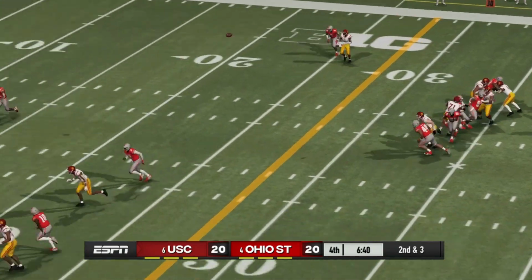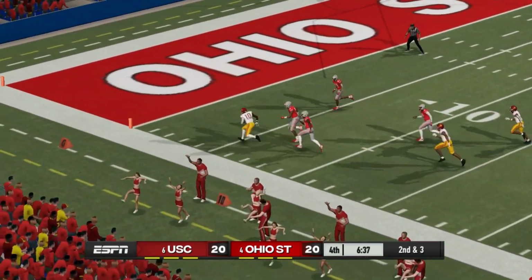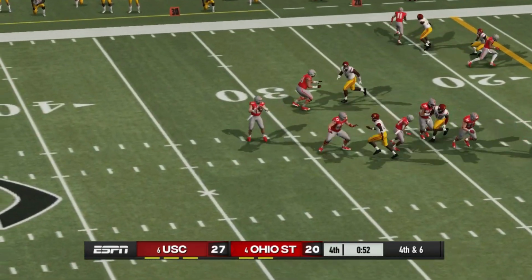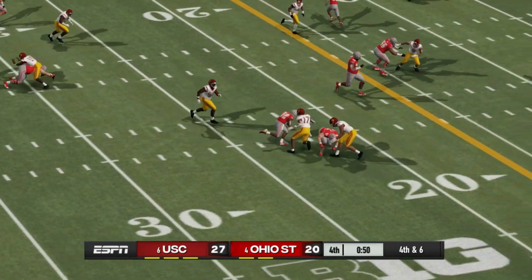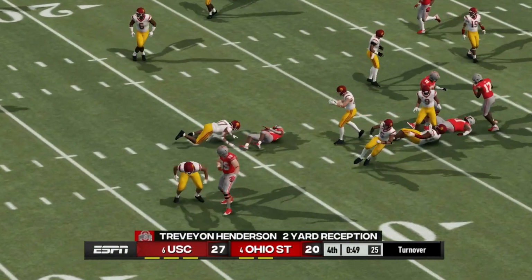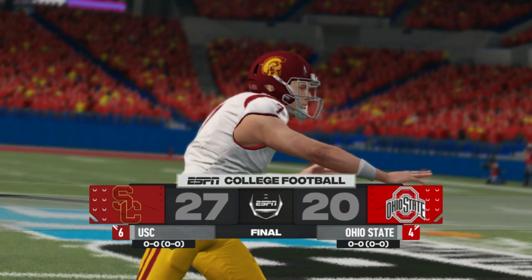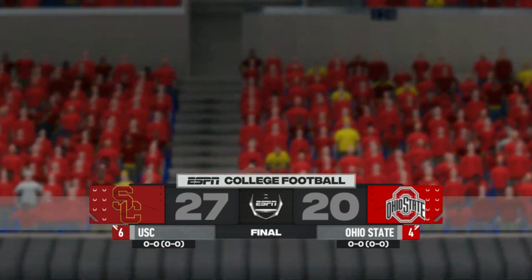And after a stop, USC gets the ball back. A beautiful pass there, and the Trojans come all the way back and take the lead. Under a minute to play, fourth down. Ohio State with it. They're going to get stopped. It's a huge stop from the USC defense, and USC will win our Big Ten spring tournament 27-20.